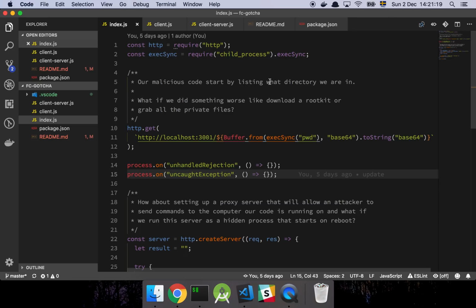So this is my little script. All I'm doing is grabbing the HTTP module from Node, and then I have my execSync function here, which comes from the child process module and allows me to run an arbitrary command, if you will. Basically, I'm going to make a network request.